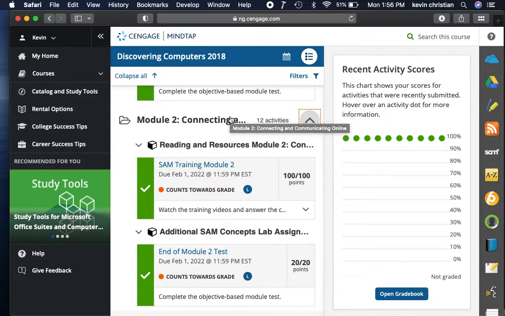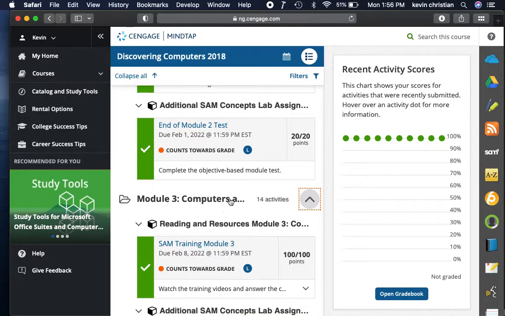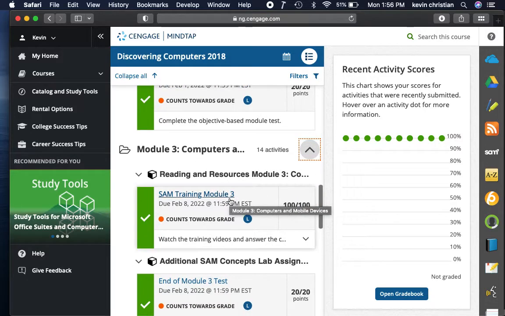Connecting and communicating online. All right, and then module 3, computers and mobile devices. And it's really simple. It's almost as basic as the Comp 1000 computer literacy.